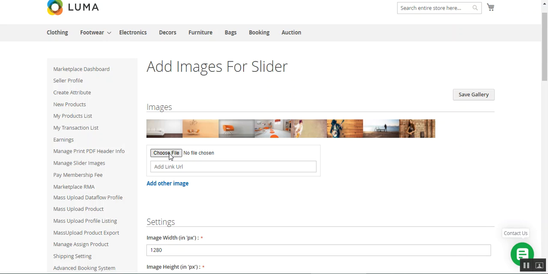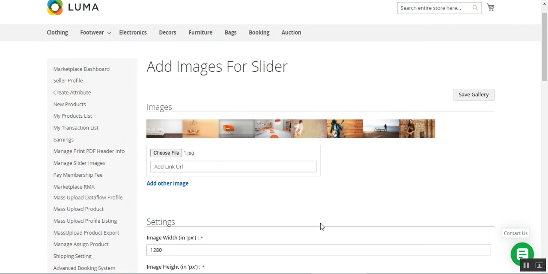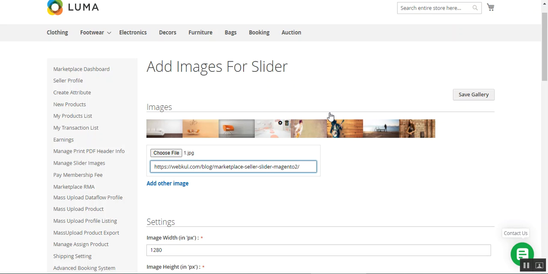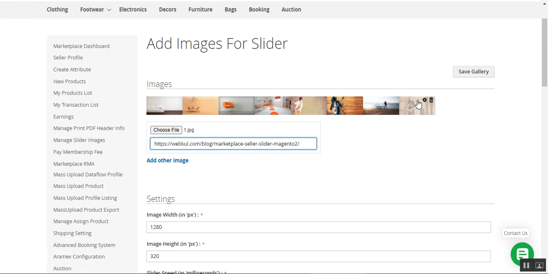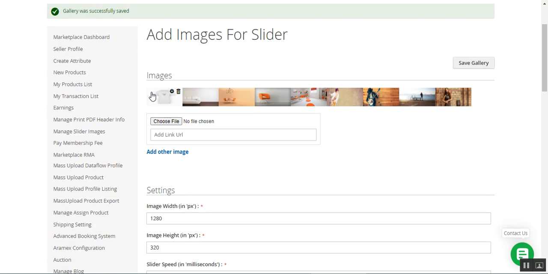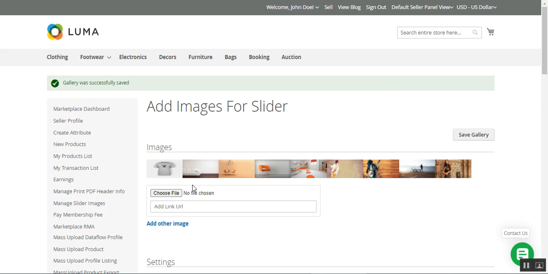Now let's choose one file. So I'll just tap here on the choose file, and we'll be choosing one image file. So I'll just choose this one, and we'll be adding one URL link to it. So I'll just add the blog for this particular plugin that we have, and thereafter I just need to tap here on the save gallery button, and you can see that the gallery has been successfully saved. So here's the image that we have just edited, and if I tap here on the settings icon, then we'll be able to edit the URL here. So here we are on the marketplace seller slider for Magento 2 blog link that we have edited, so we can edit that up as well.